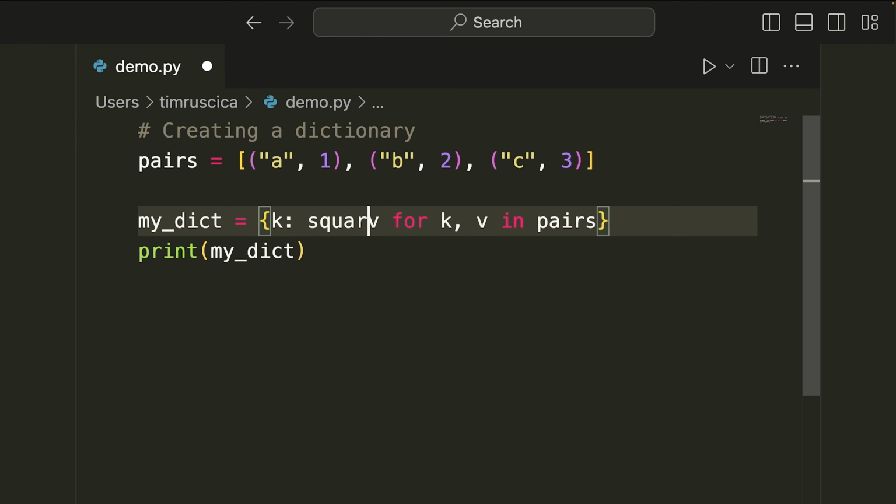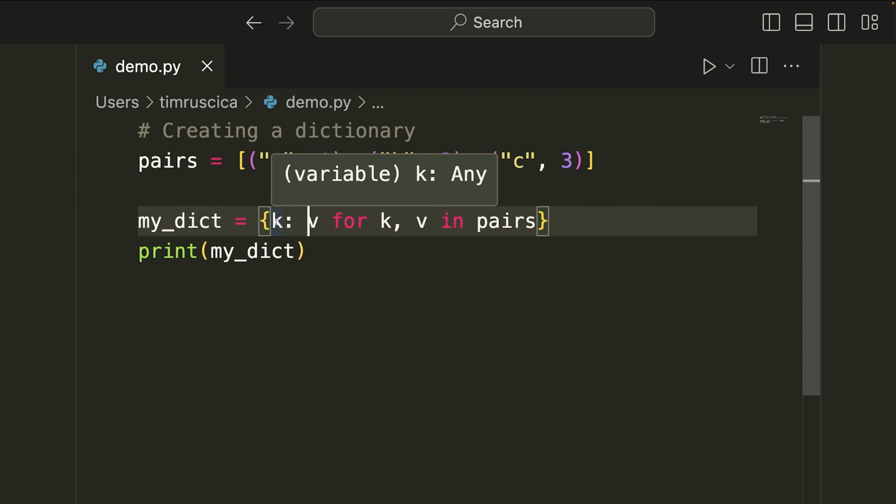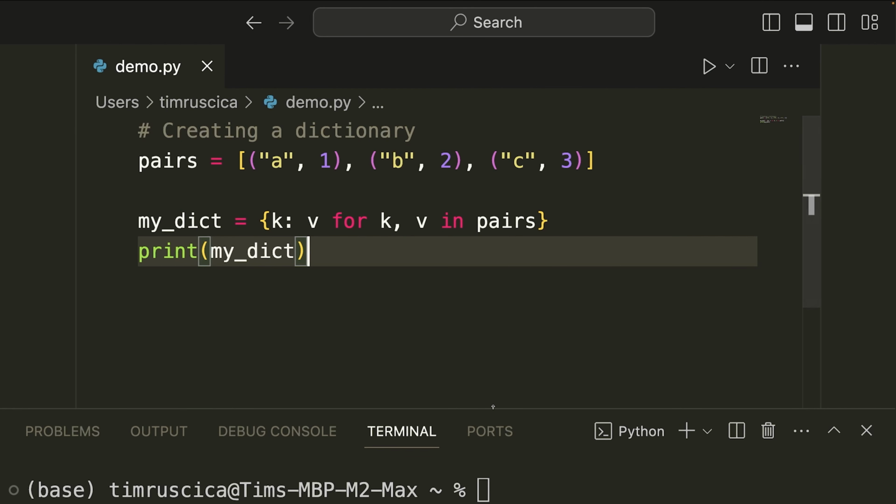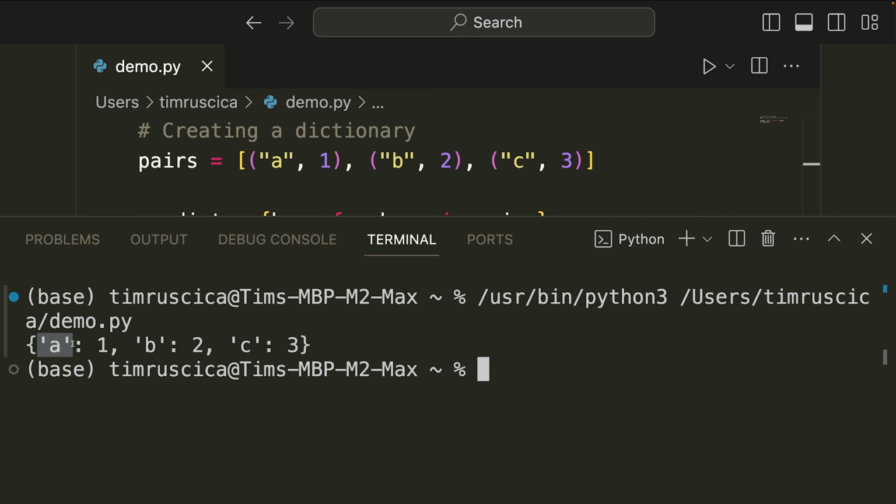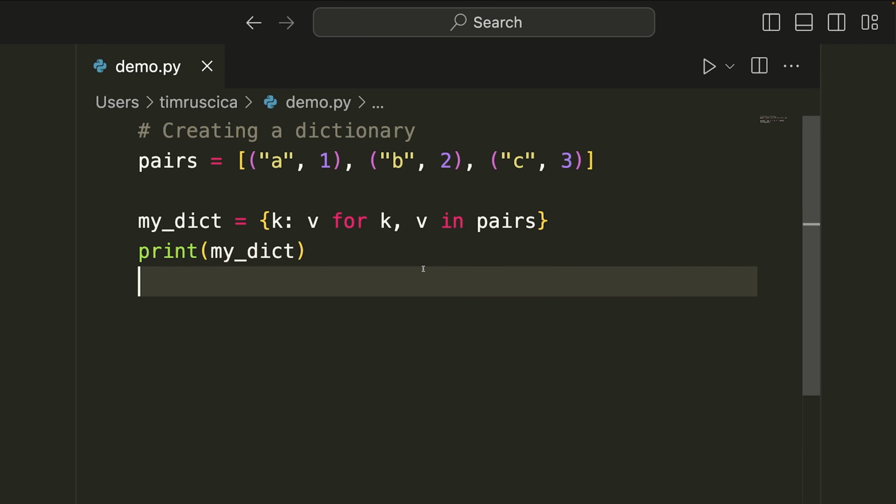You could apply a function to this value if you wanted to do that, or do something funky with the key, but I just want to show you that dictionary comprehension does actually exist. So if I print this out, you'll see that if we bring up our terminal, we get A1, B2, and C3, and we were able to create the dictionary comprehension.